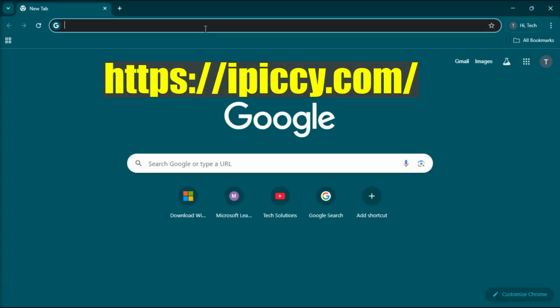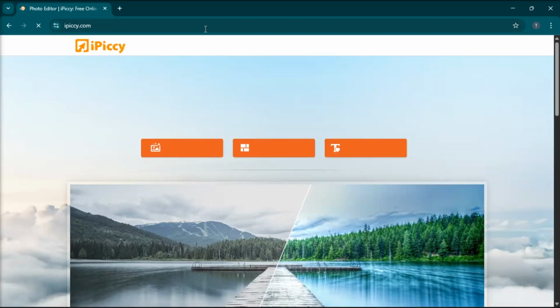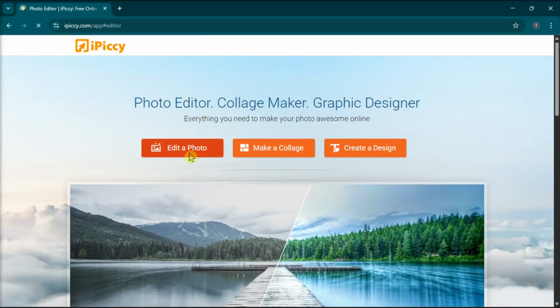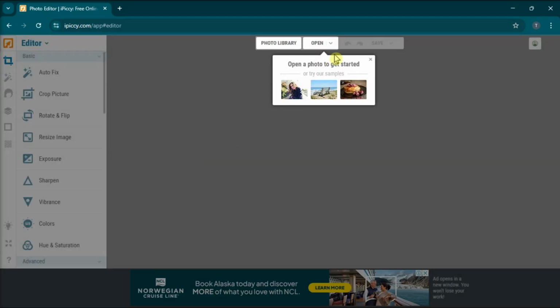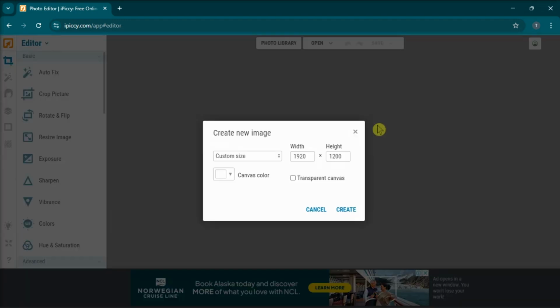Then go to this website, click Edit a Photo, click Open, set a Create Image, set the canvas size, then click Create. Now ideally, you can enter 45 for the width and 50 in the height box.